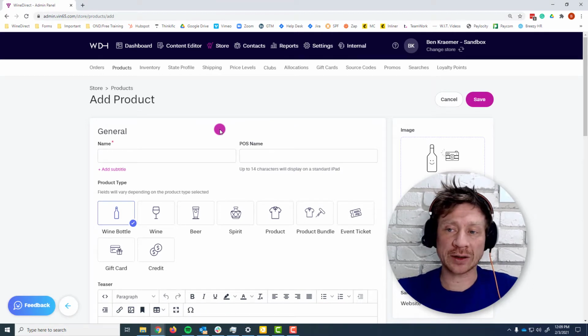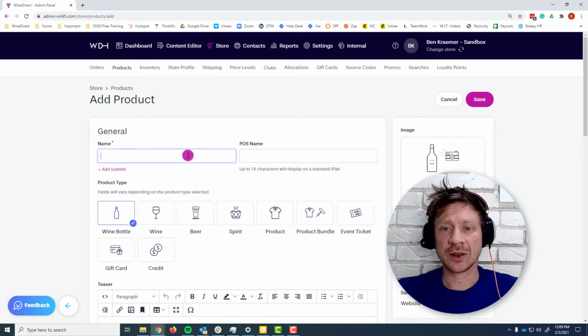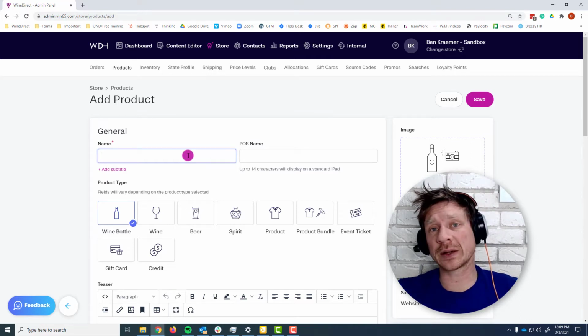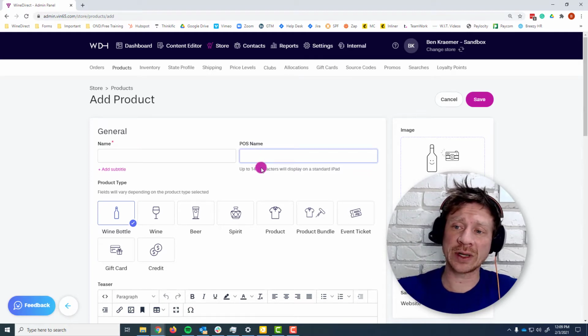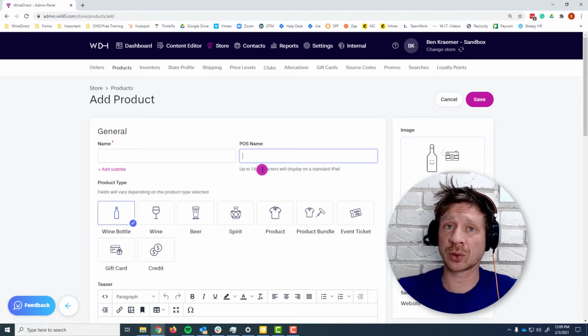When creating a new product, a couple of steps that you're going to need to take first are giving that product a name and potentially a POS name. The product name here is a name that will be displayed on the website as well as the product name within any of the reports that you pull. The POS name is the name that will display in the POS. Now you only get about 14 characters here that will display well in the POS. So I recommend that you come up with something that will be consistent and scalable for all of your POS based products or any of the products that you're going to be displaying through your POS.